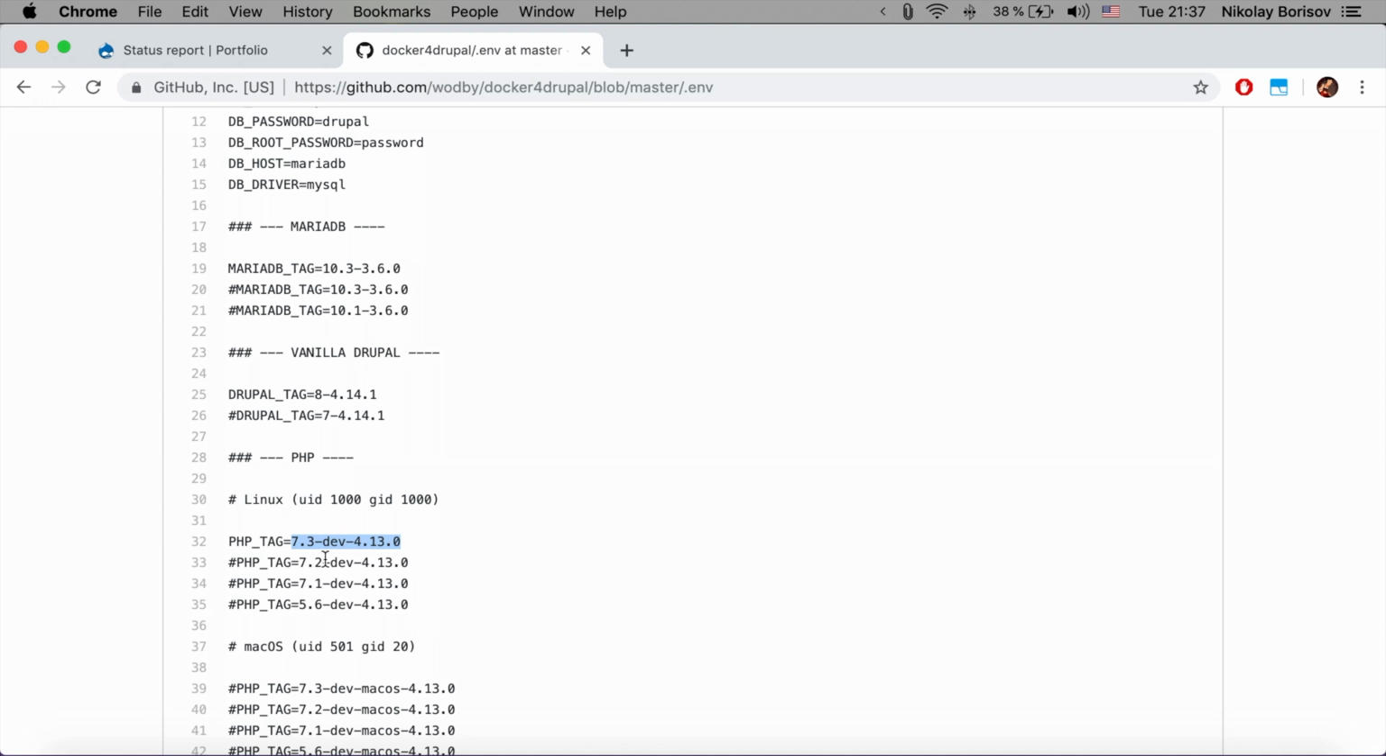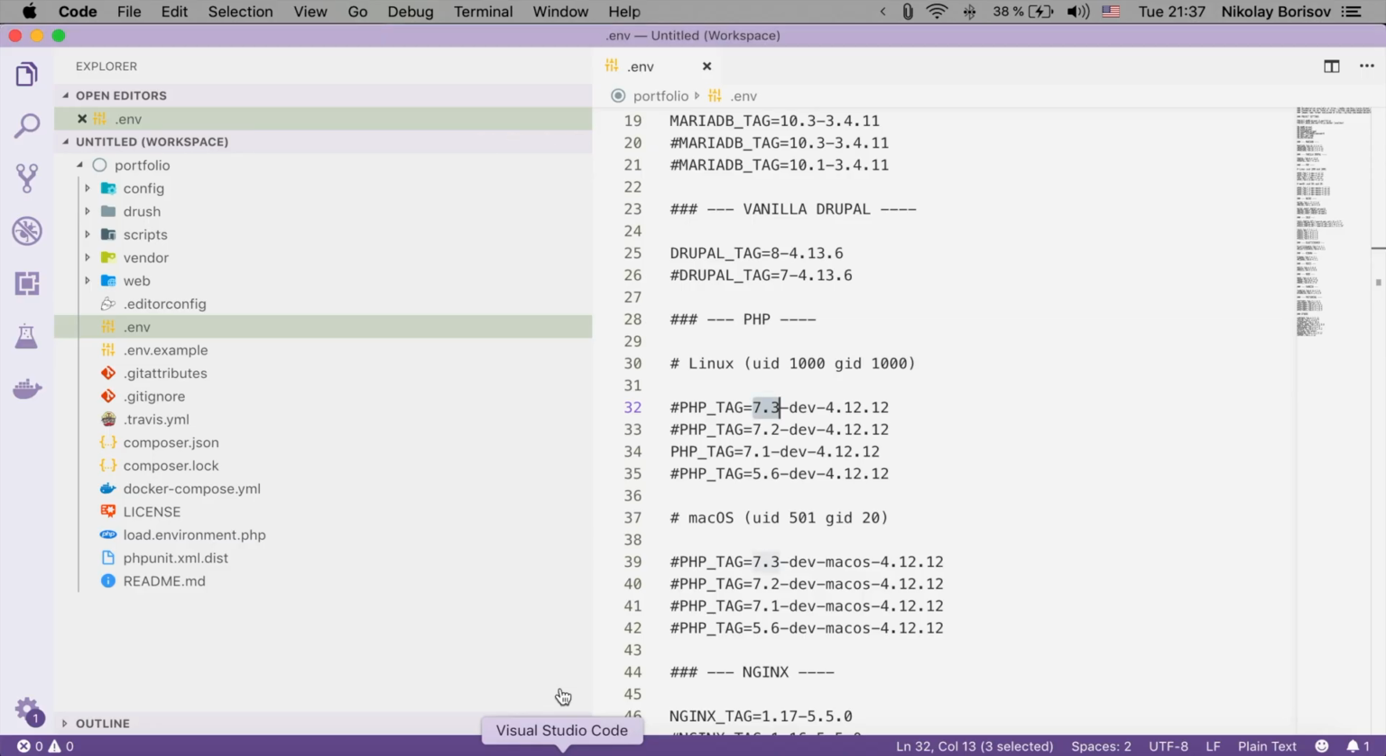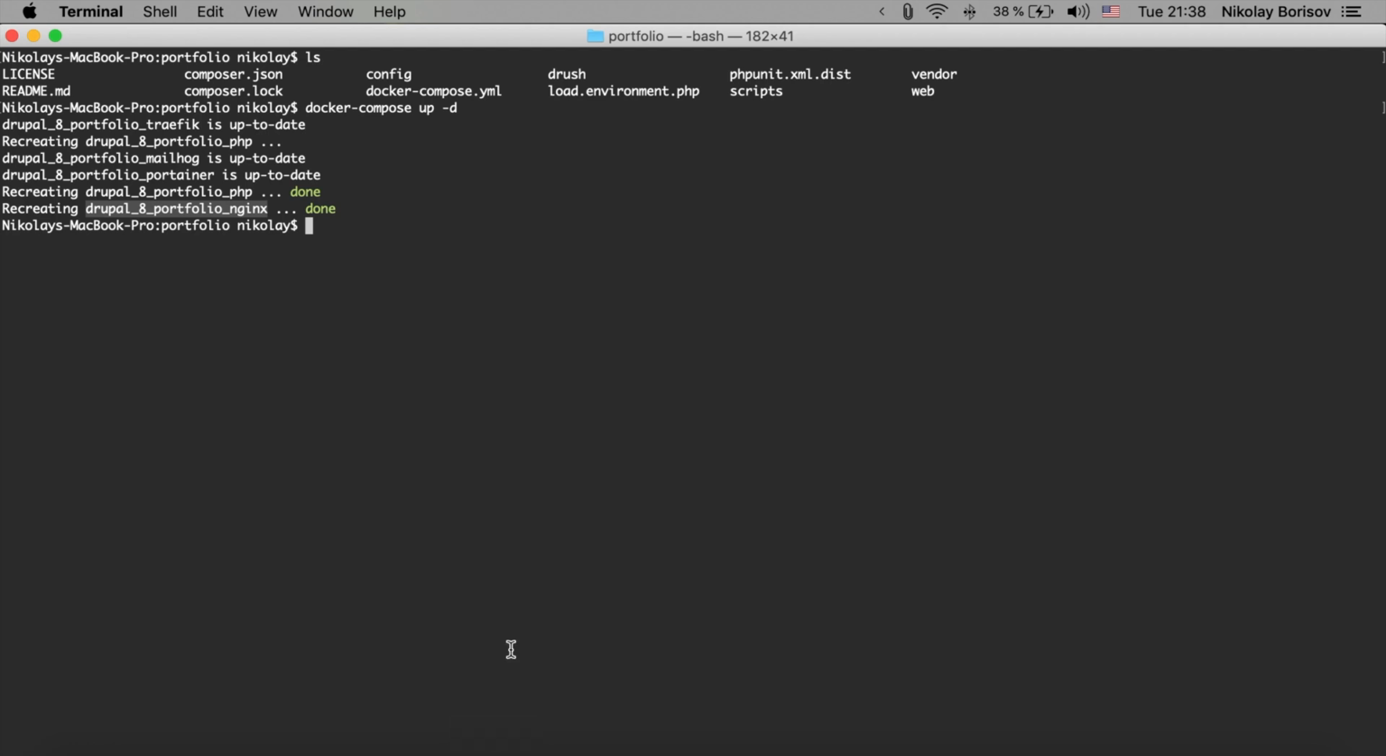But when there is a newer version here, let's say 7.4, we simply would be able to copy this and then paste it on our local and make sure that the latest version is uncommented. Then we go back again to the terminal and run docker-compose up -d again in order to restart it.